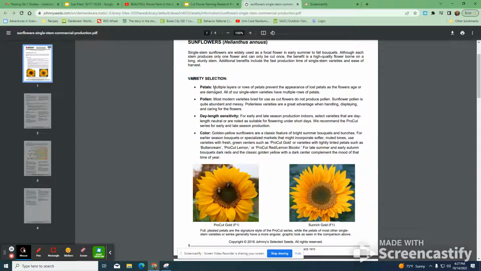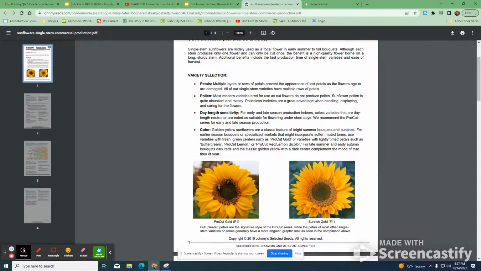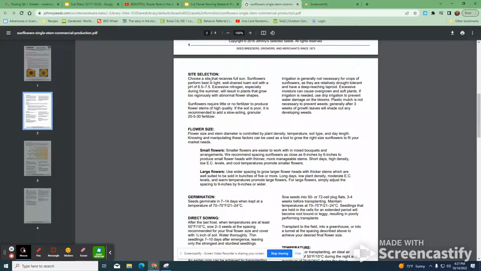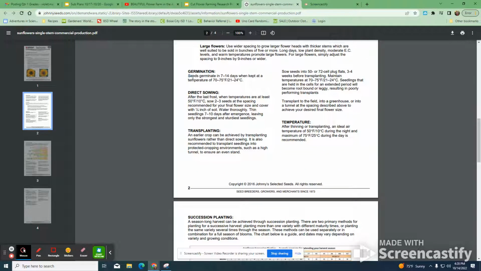Okay, so it says variety selection, day length sensitivity, pollen, petals, color, site selection. That means like where do you plant it? What kind of soil do you plant it in? Flower sizes. Germination means how do you get the seeds to grow?